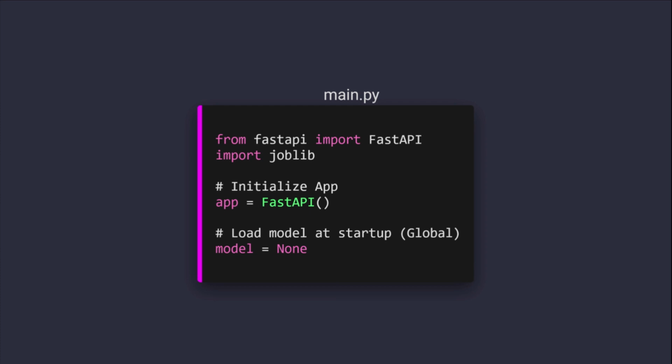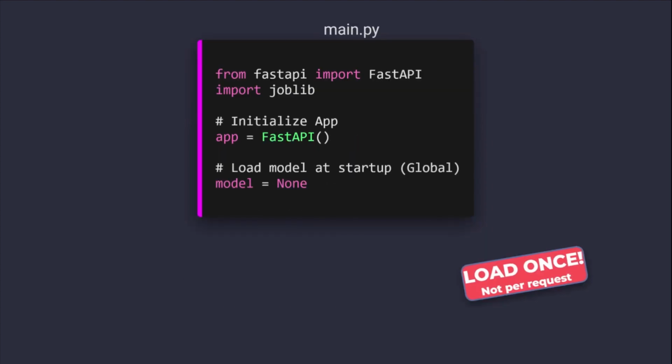The application structure begins with a main Python file, for example main.py, where the FastAPI application instance is initialized. We instantiate FastAPI using app = FastAPI(). This object will manage all routing and middleware.